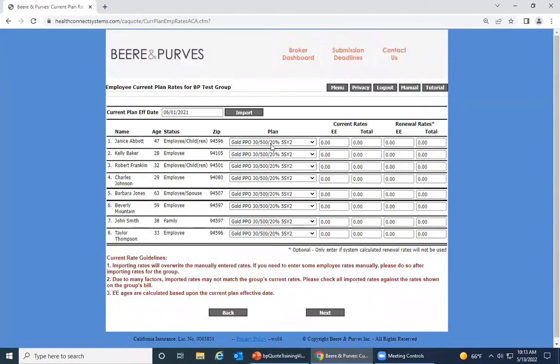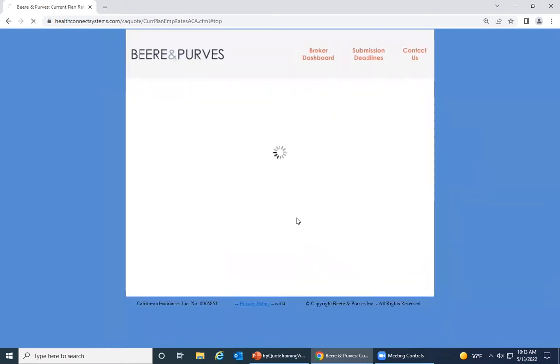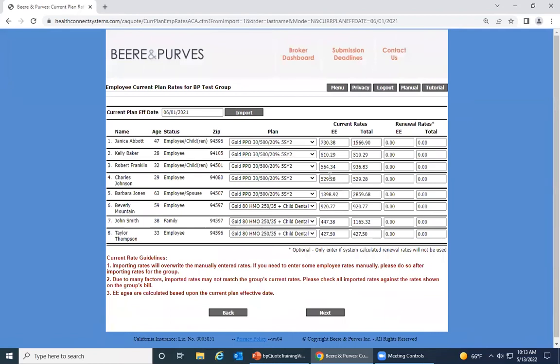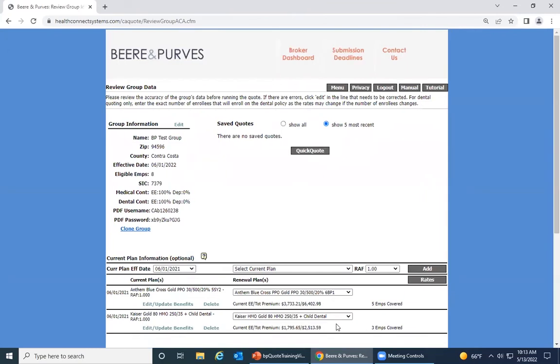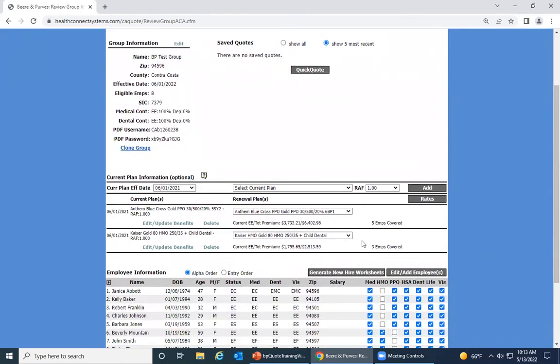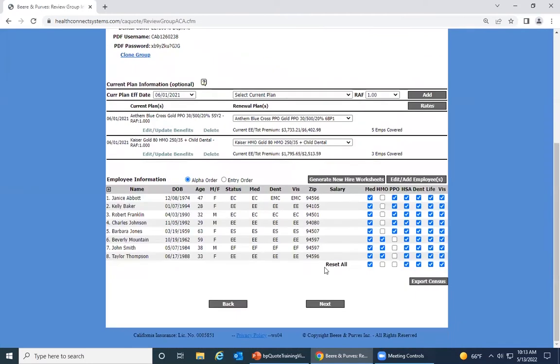And so let's put these people on their HMO plan. And then import. And these rates are importing based on the zip code that you entered on the group information. You can double check that they're matching what the renewal shows and edit if needed, and click Next. So now you'll see these numbers adjusted to be 5 and 3, currently on the Anthem and Kaiser.